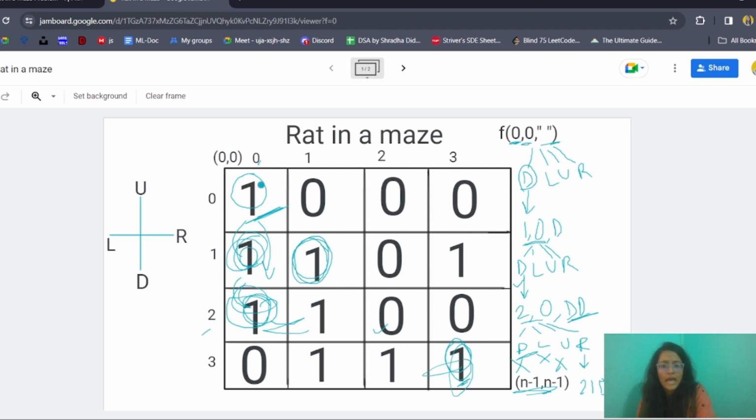So when can down happen? We are at this position, that is 0 and 0. When we are moving to 1 and 0, that is the only place where we can say that yes, we moved down. Because if we are going to 0 and 1, that time we are going in the right direction, right?